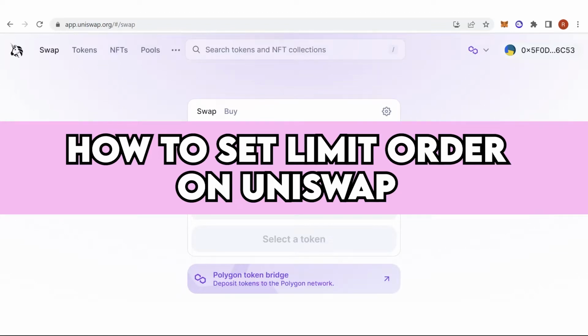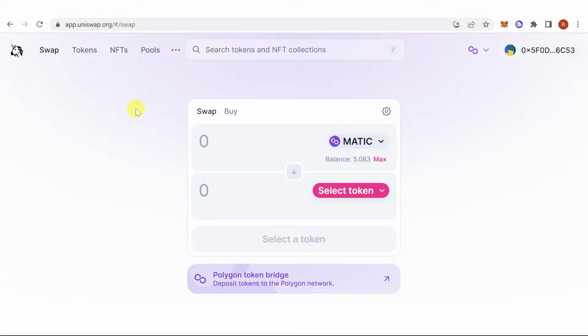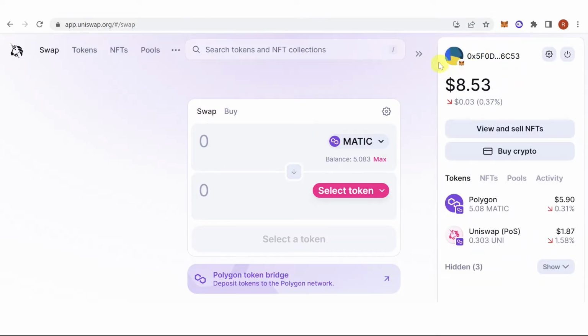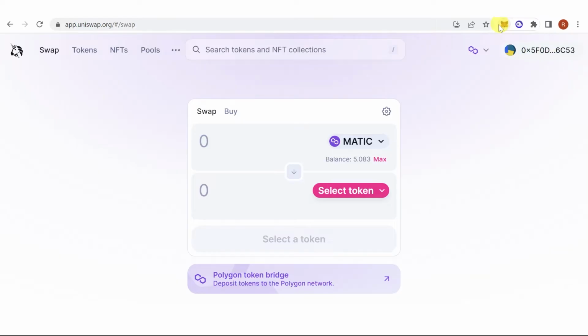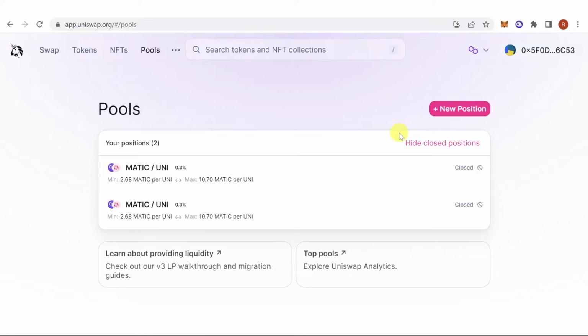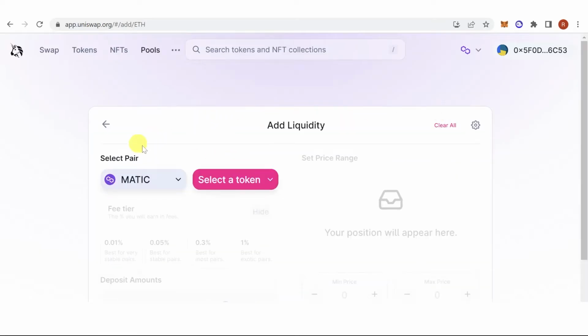In this quick video, I will show you how to set limit order on Uniswap step by step. So the first step is to go to app.uniswap.org, then log in using your chosen wallet, and I'm using MetaMask wallet. Then go to pools, click new position, and then select your pair.